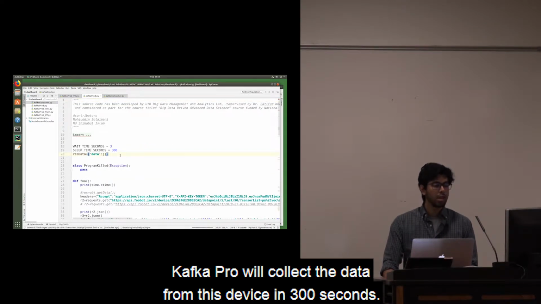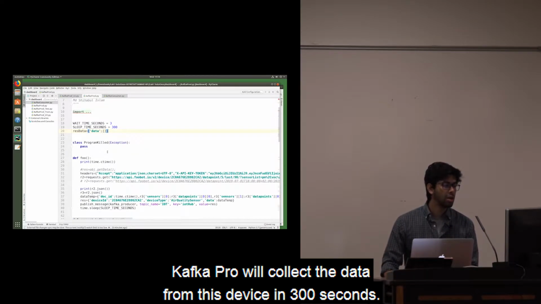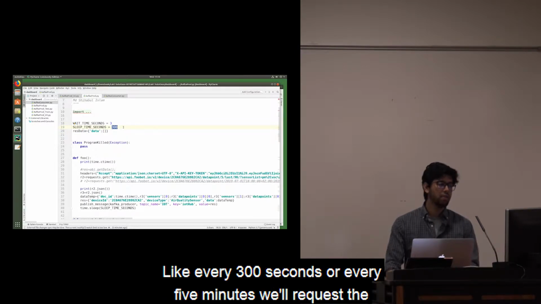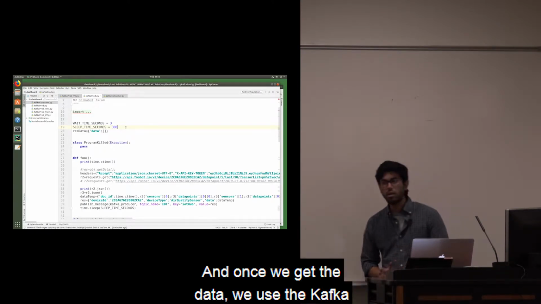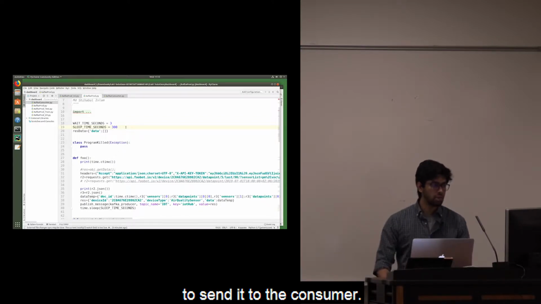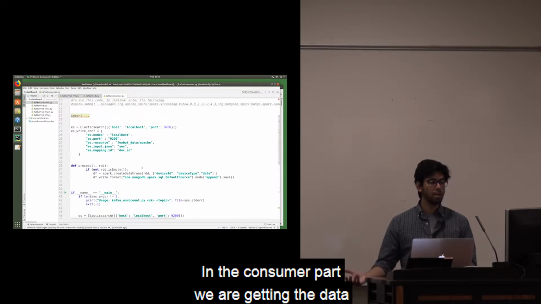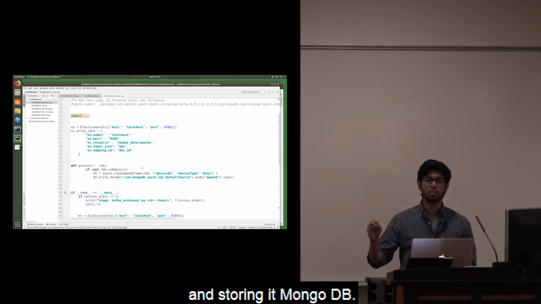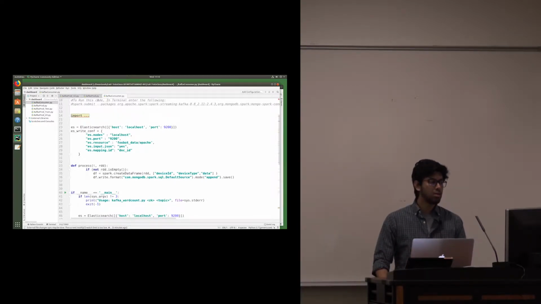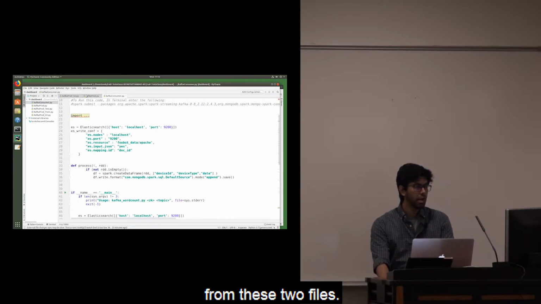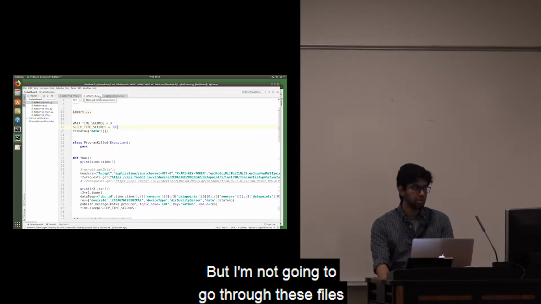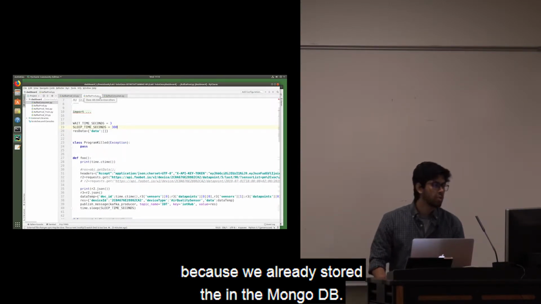Kafka prod will collect the data from the device every 300 seconds, or every 5 minutes. We request the device to send us some new data. Once we get the data, we use Kafka to send it to the consumer. In the consumer part, we get the data and store it in MongoDB. You can learn this process from these two files, but I'm not going to go through them because we already stored the data in the MongoDB.